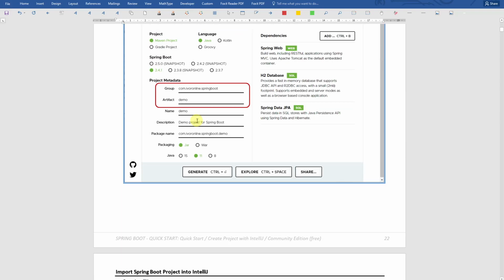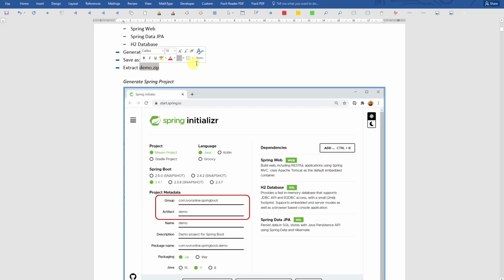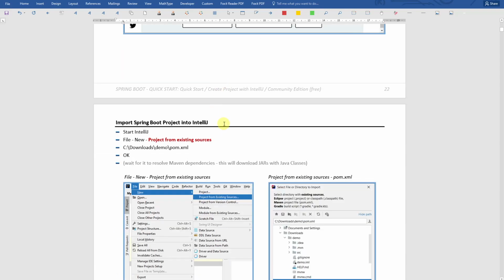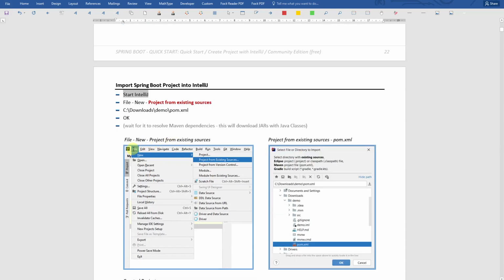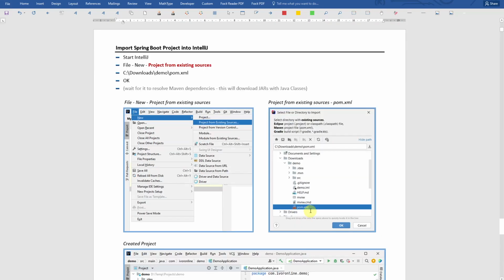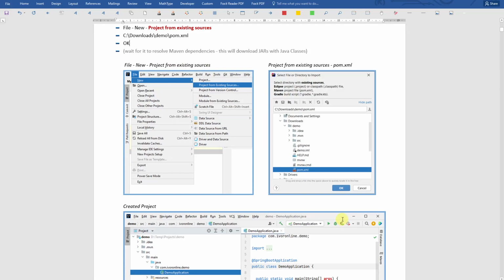Now that we have downloaded this demo zip, which contains our generated Spring Boot application, in order to import this project into IntelliJ, we need to start IntelliJ and then go to File, New, Project from existing source. And then we have to select POM XML that was extracted from the demo zip file which we have downloaded, and then we click OK.